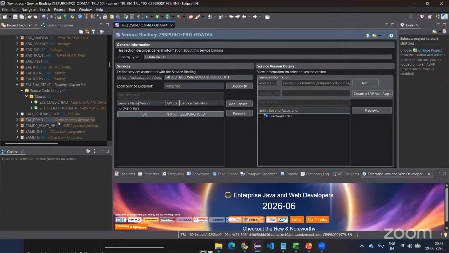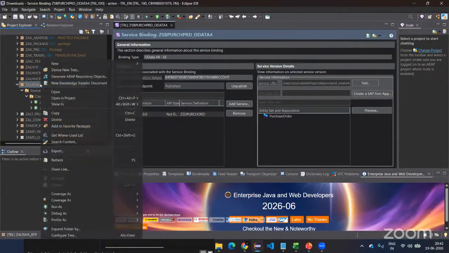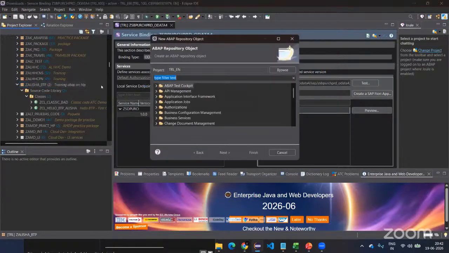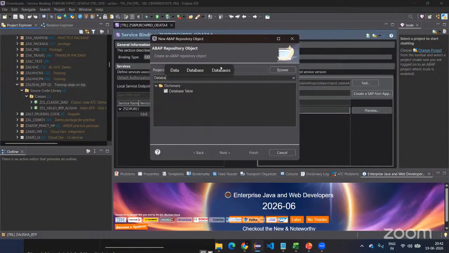Okay. So here I'm going to see this is my package. I'm going to right click on it, New, Other Object, Other ABAP Repository Objects. I'm going into Others and I'm trying to search for database table. Database. See, I can see the database table over here. Click on it. Next.